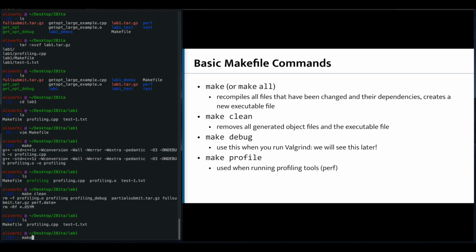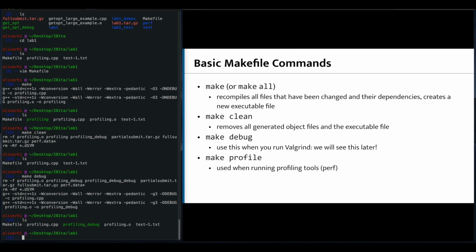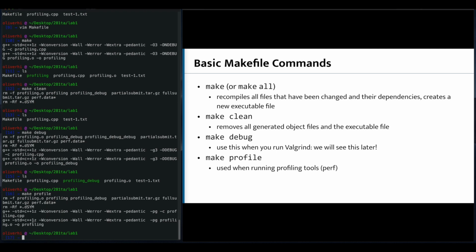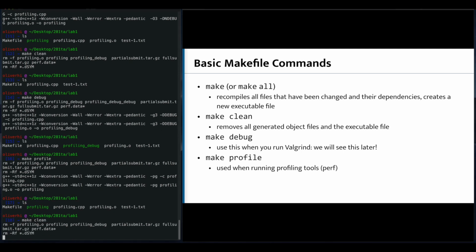We can do make debug, which compiles a special version of the executable called profiling debug that gives us a little more information when we try to debug with it. And we can also do make profile. This is the executable here, always at the very end of the compilation process, and that gives us just the normal executable. All right, so let's make clean.